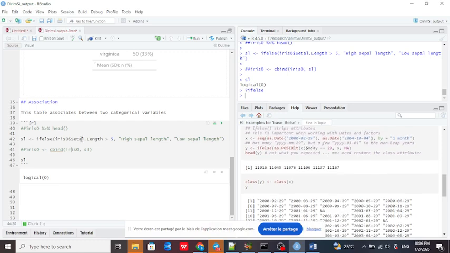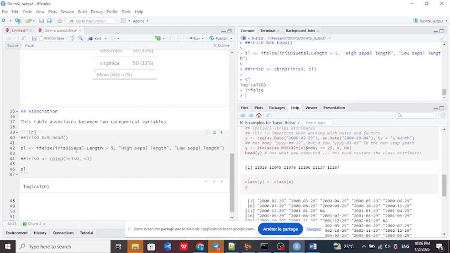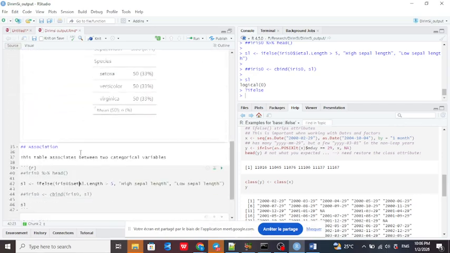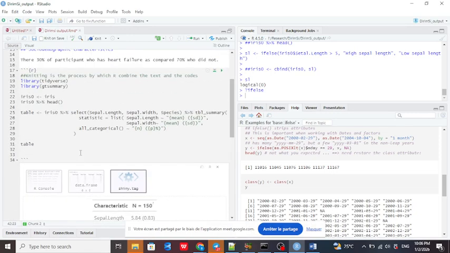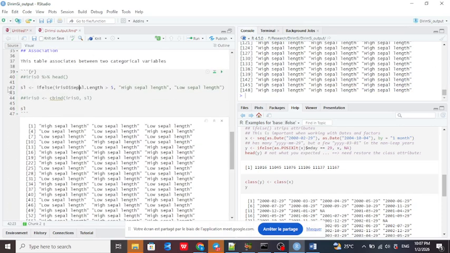Okay, I understand. I put setal length and not sepal length. That's the error. Just a simple mistake like that has killed us. So I'll run back the code. It has worked.